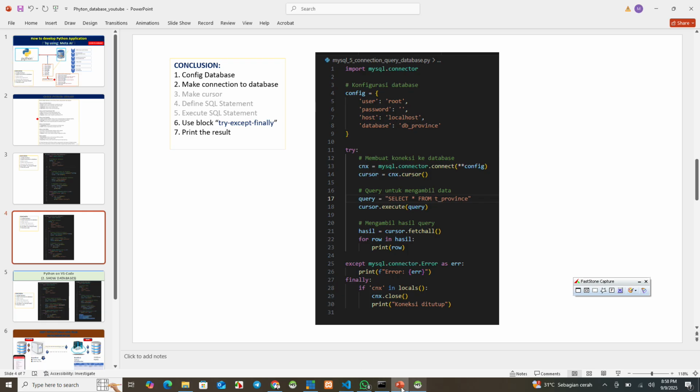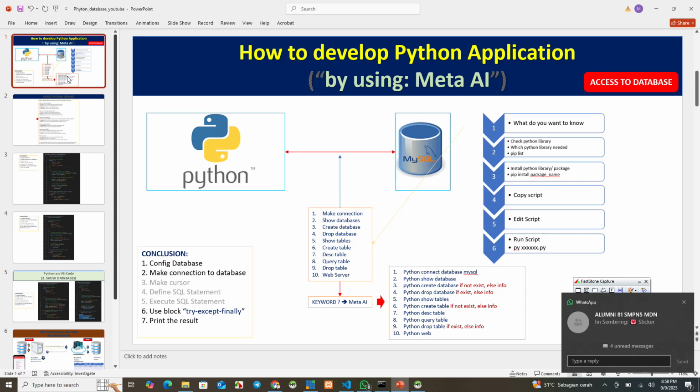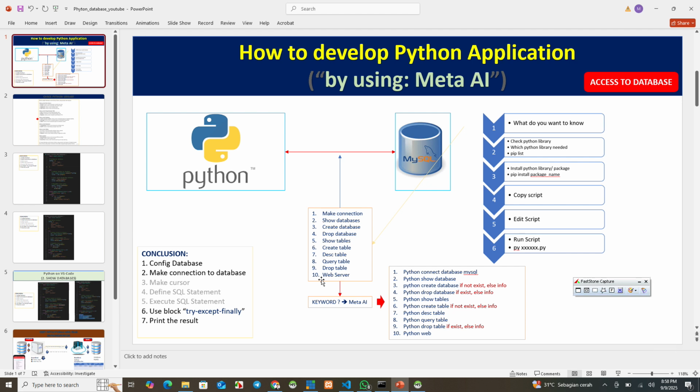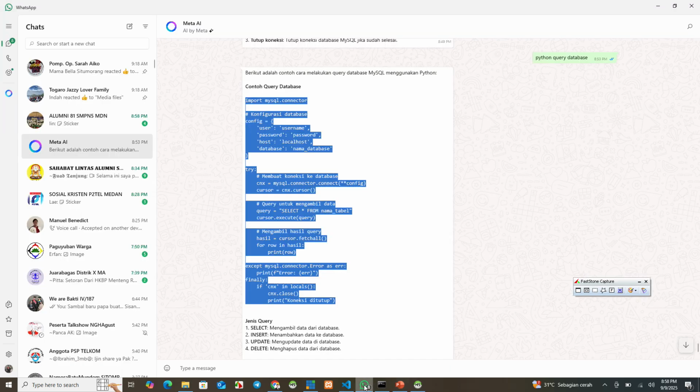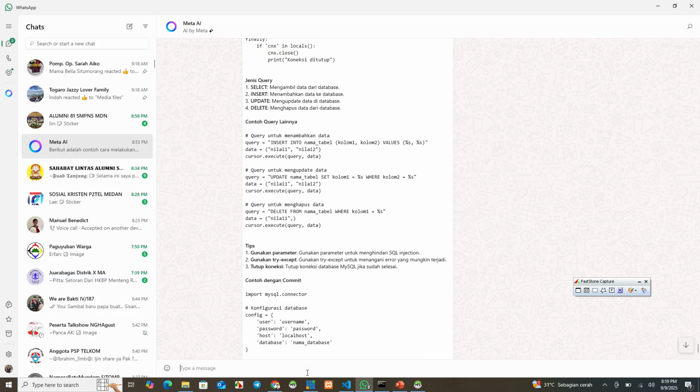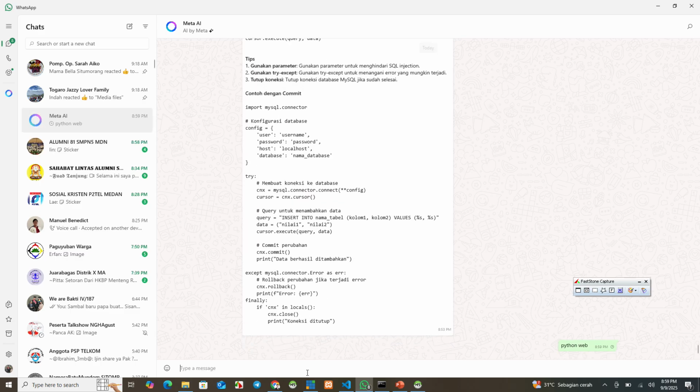Now after this one, the last one, we jump to the web server. Python web server. Then Python web.